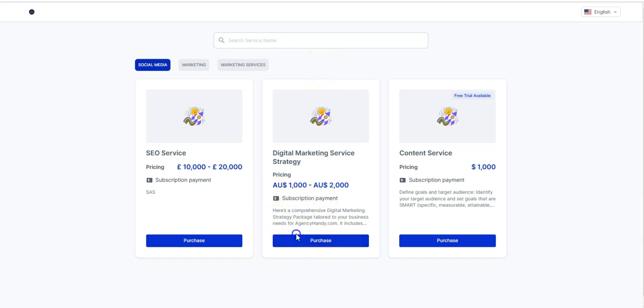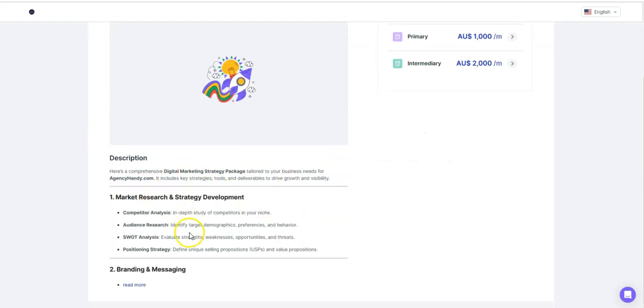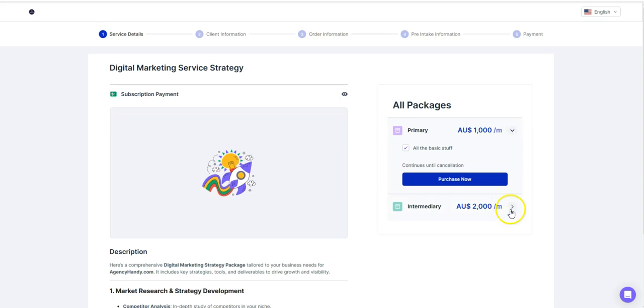So let's just go through this. Okay, I'll just purchase this. This is the service that I want to purchase. See, I already had description and everything set up. I'm being given these 2 options.